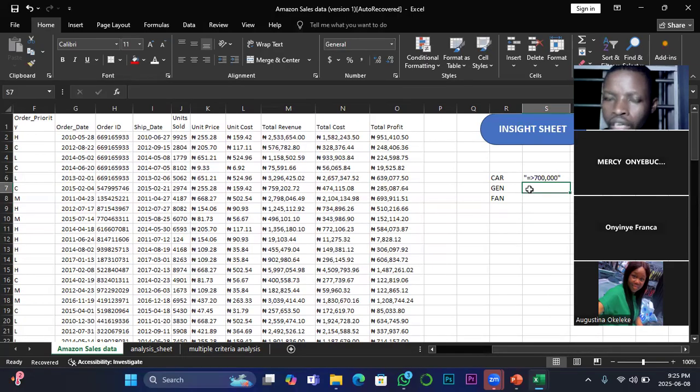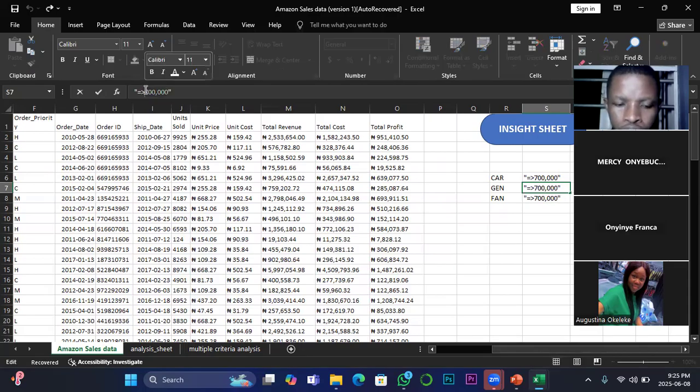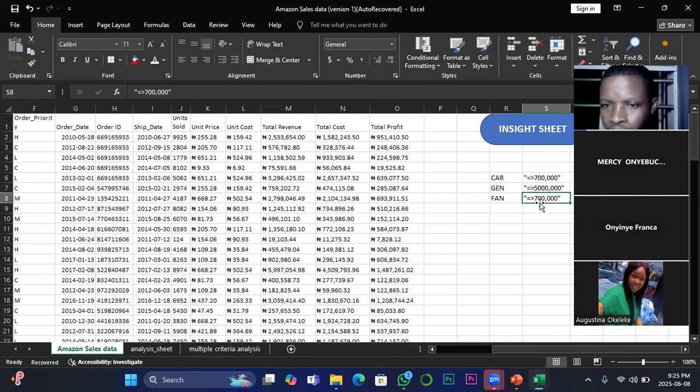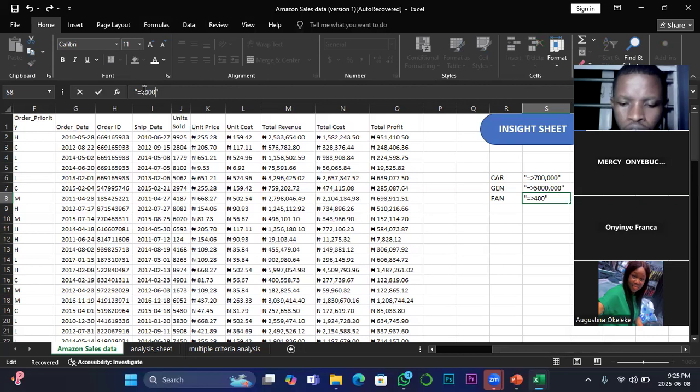Now, then if you look at the same data, let's say above 500, let me just be editing. So I'll select here and edit 500,000 should be awarded car. Then above 400, I hope we should get value. Above 400,000.